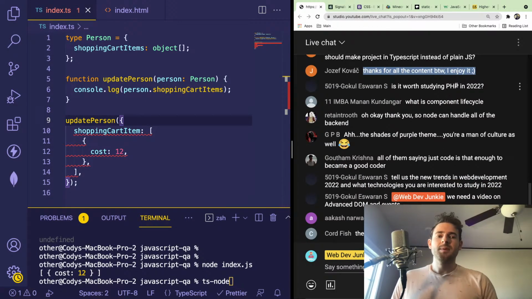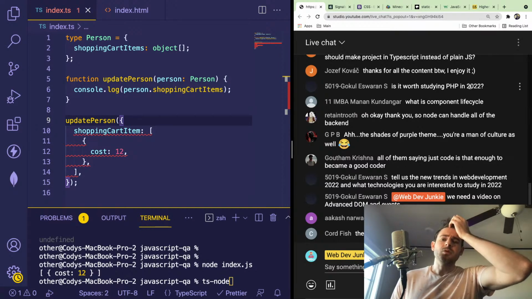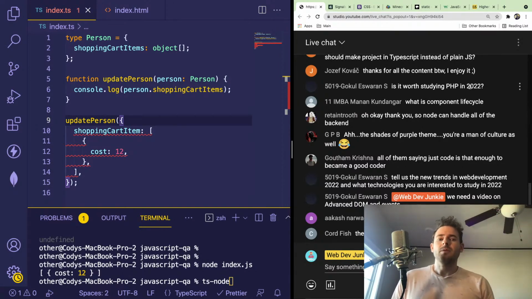Is it worth studying PHP in 2022? I personally thought PHP is cool. There are a lot of people hating on PHP for some reason, but PHP with Laravel, if you want to do a server-side rendered application, I think Laravel comes bundled with Vue, so it's good. All these backend libraries and frameworks are basically the same. You just take in requests, store that in a database, get data from a database, and send it back. So it doesn't really matter what language you use as long as it has good tooling around it.